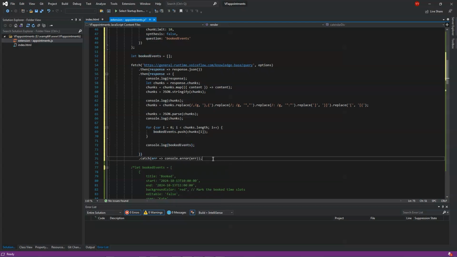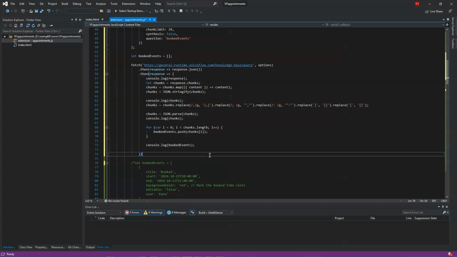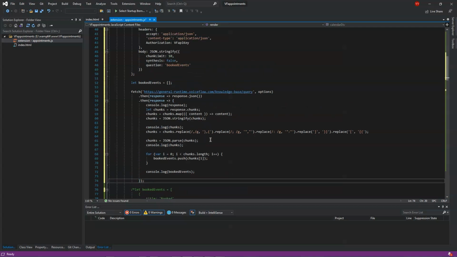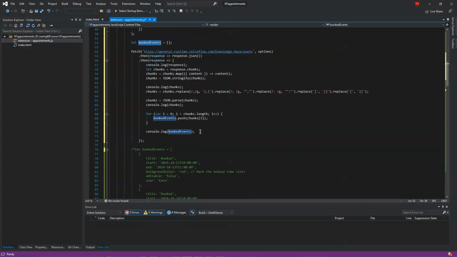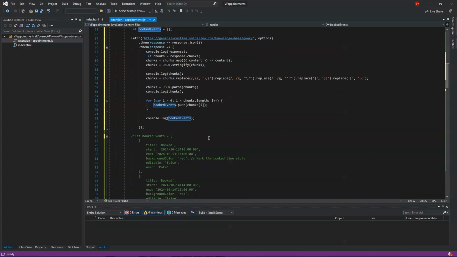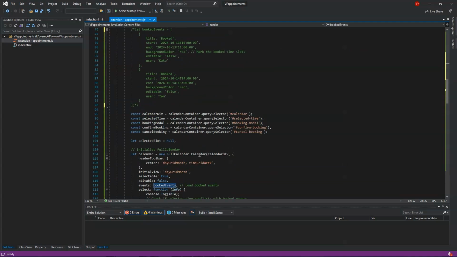For the catch function, because we already have the catch block in our code, we do not need the catch function, so we can just delete it. Now we have the code to fetch the booked events data from the knowledge base, and we save the fetched data to the booked events array. The booked events are loaded on the calendar to display to the user. This completes the fetching process.